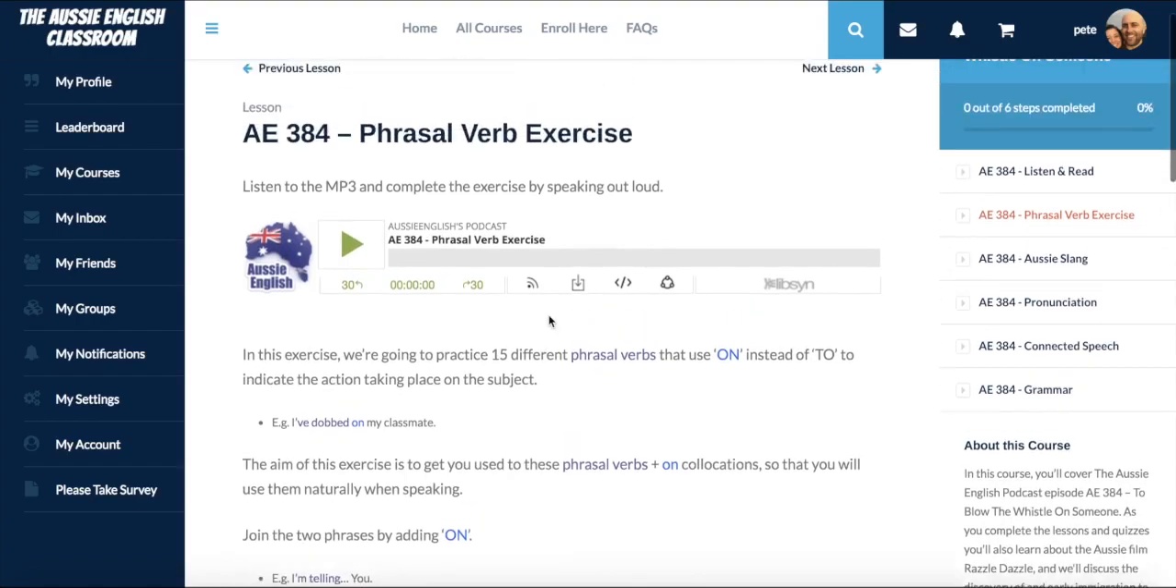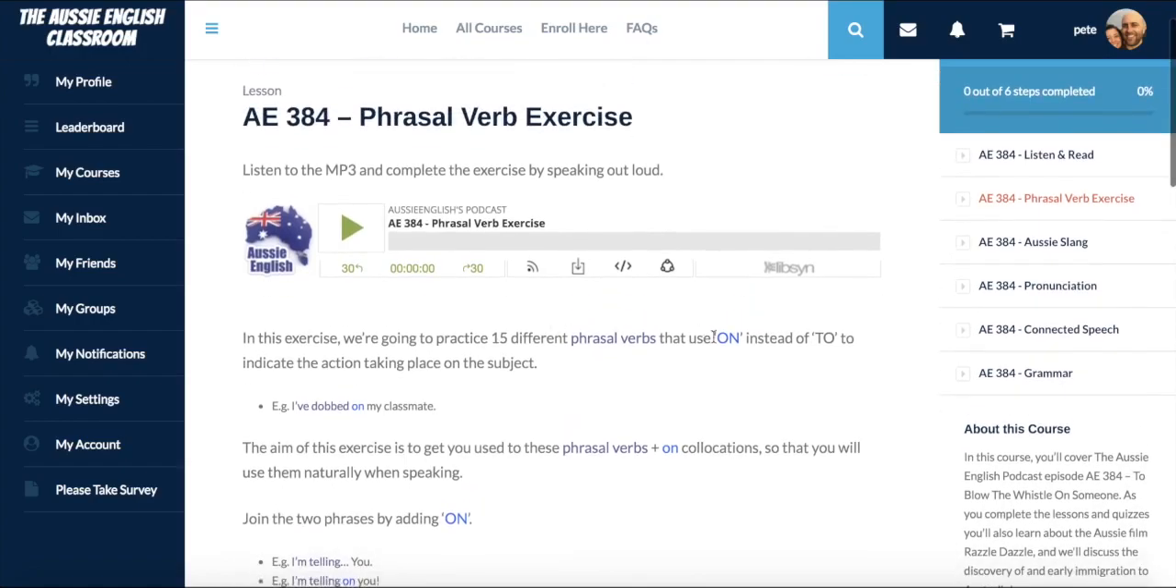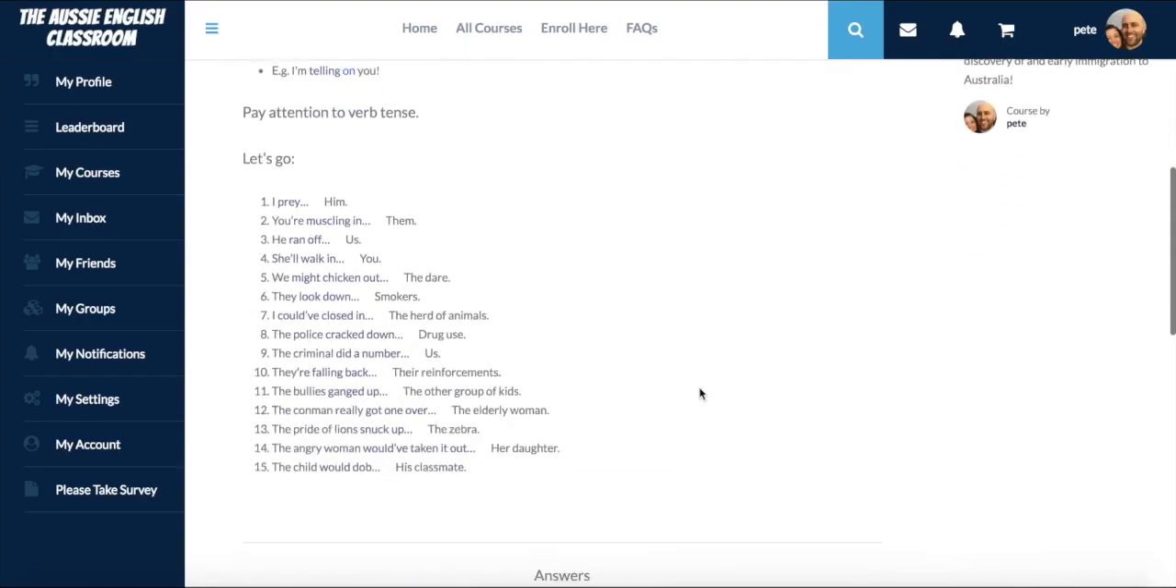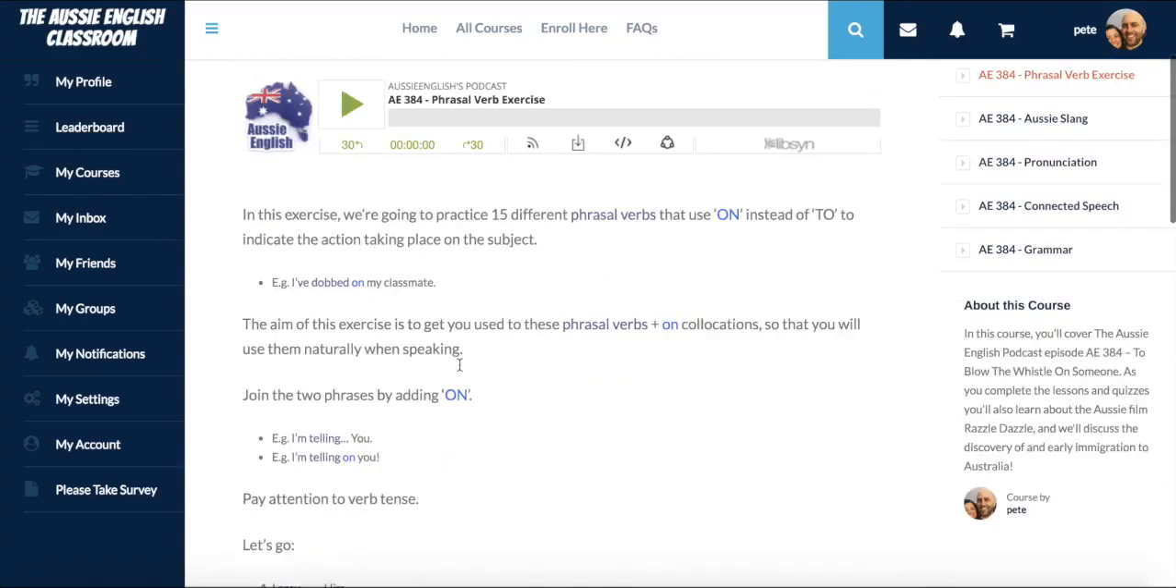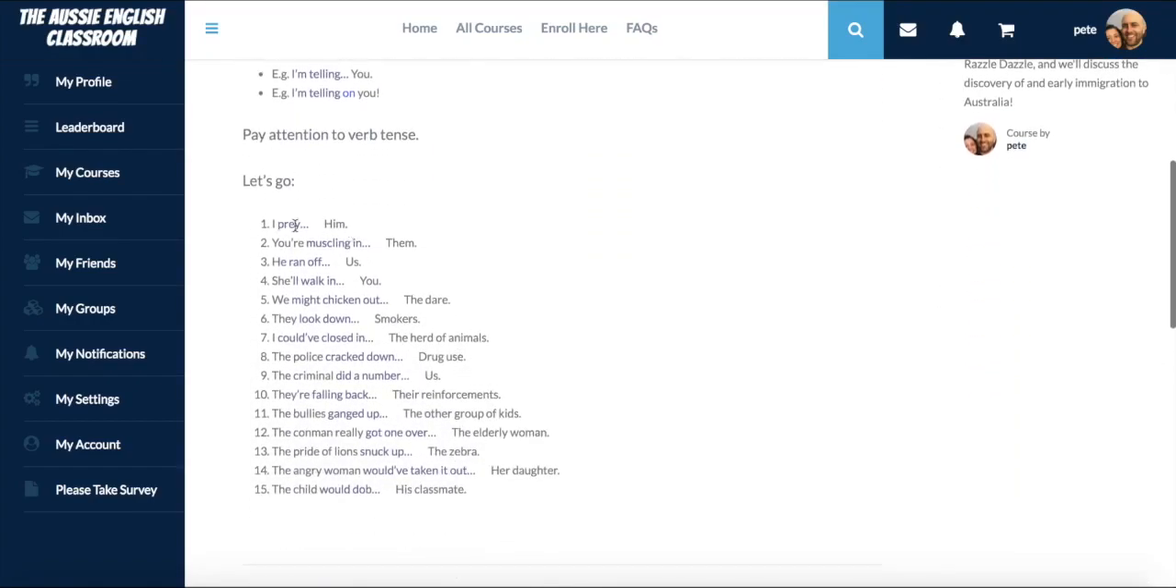Okay, so for instance, in this phrasal verb exercise, we were working on phrasal verbs that take the particle "on" after them. So you have to complete these sentences here by listening to the audio up here when you click play and joining them together by adding "on" into the sentences. So this is an active speaking exercise.